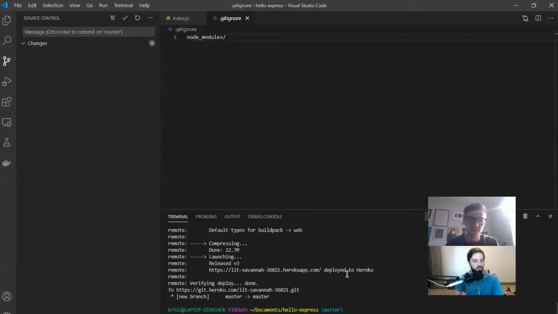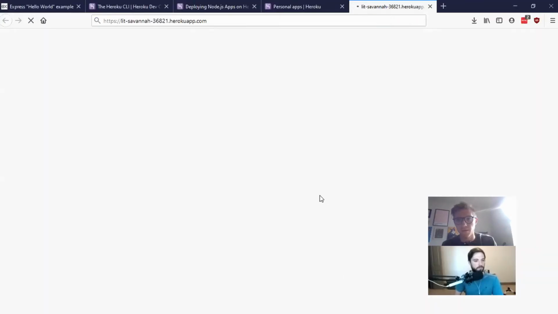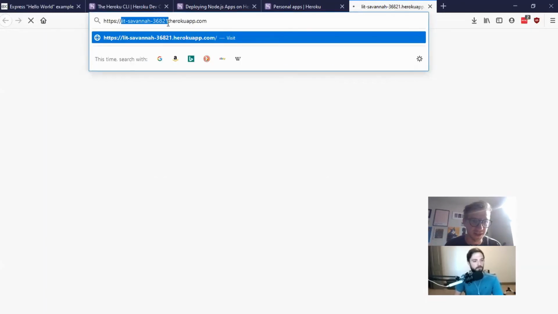Heroku open, and there we go. But unfortunately, we're still stuck in a loading phase. So we could think maybe it's still building, we don't know, or maybe we have some errors. I happen to know that there's an error, but let's go track it down and see how we can look at that. Our app is called Lit Savannah, which is kind of funny.